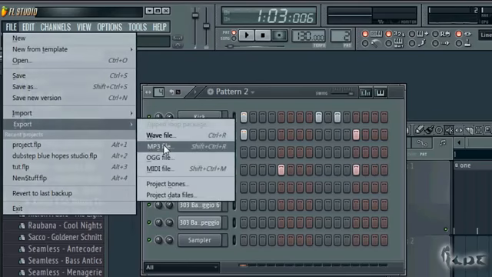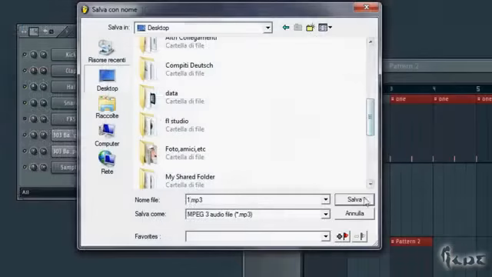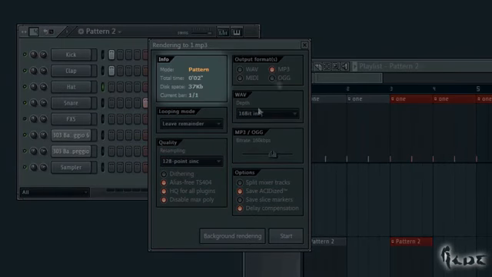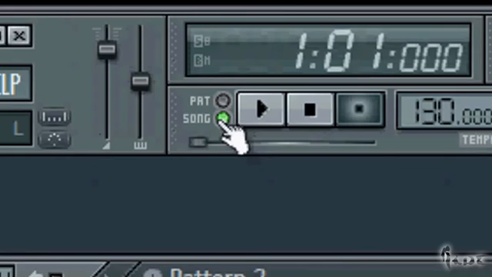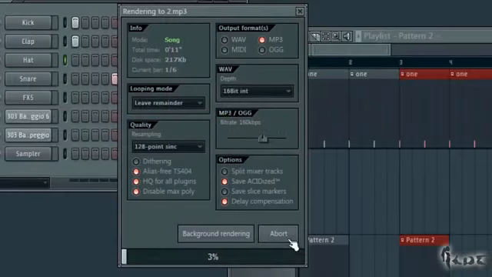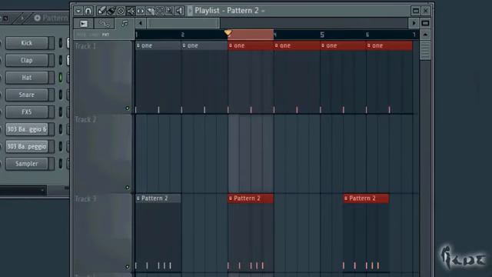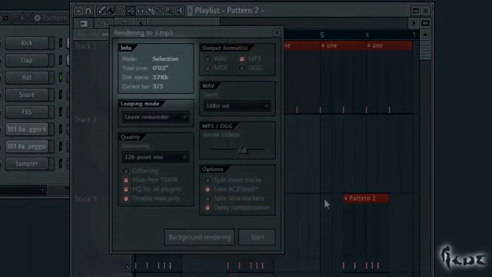Go to File and to Export and select .mp3 or .wav formats. You will render the single pattern or the full song depending on which playing mode is active. You will render the song if Song light is on. Otherwise, you will render the pattern opened. To render just a part of your playlist, simply create a loop region first and then export.